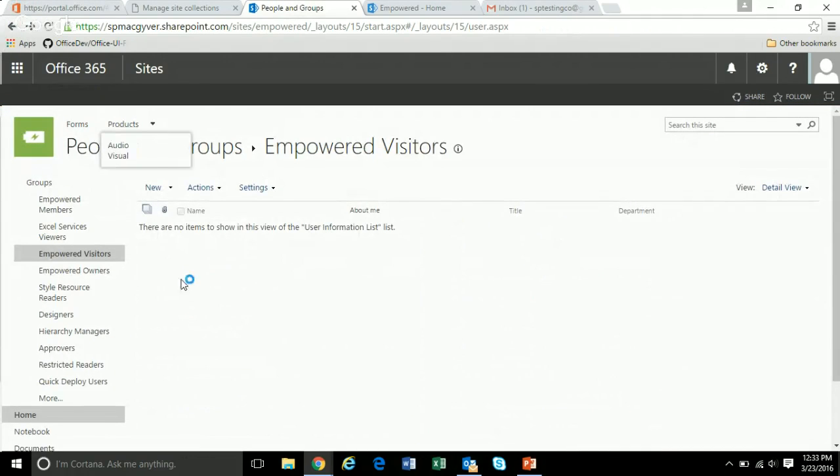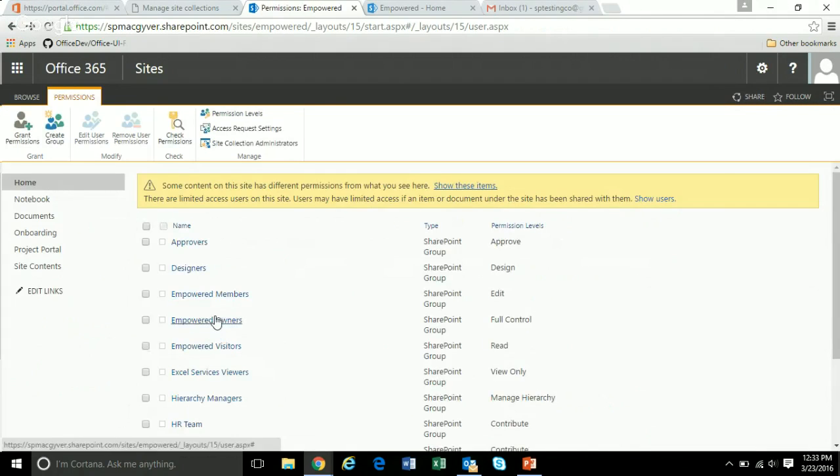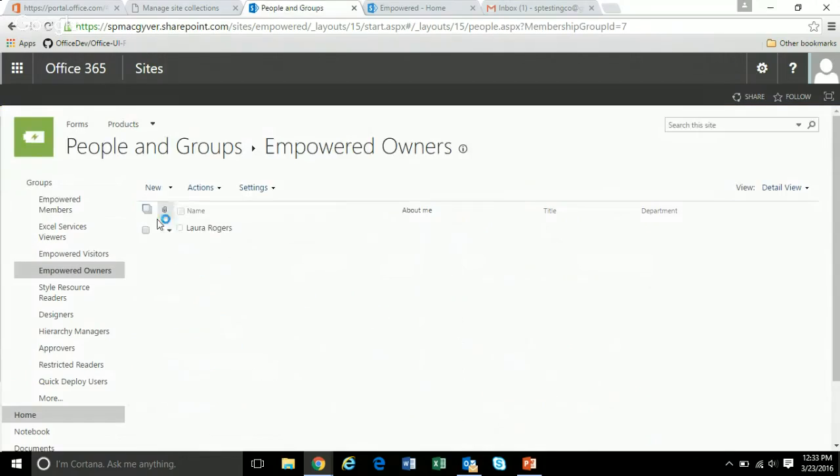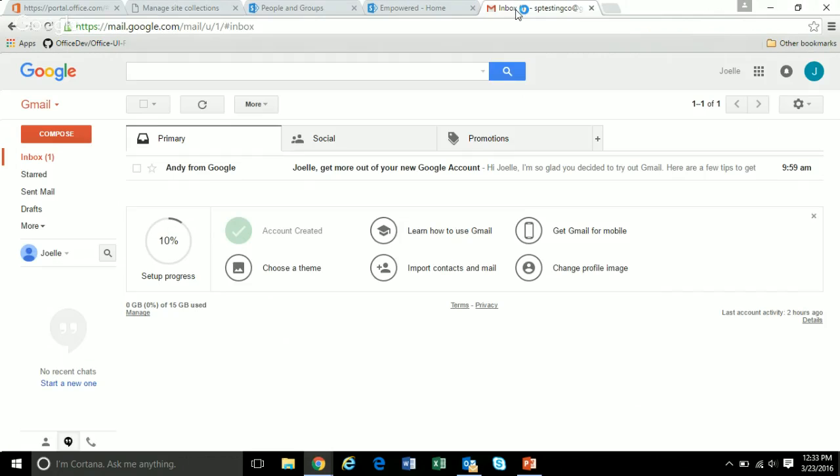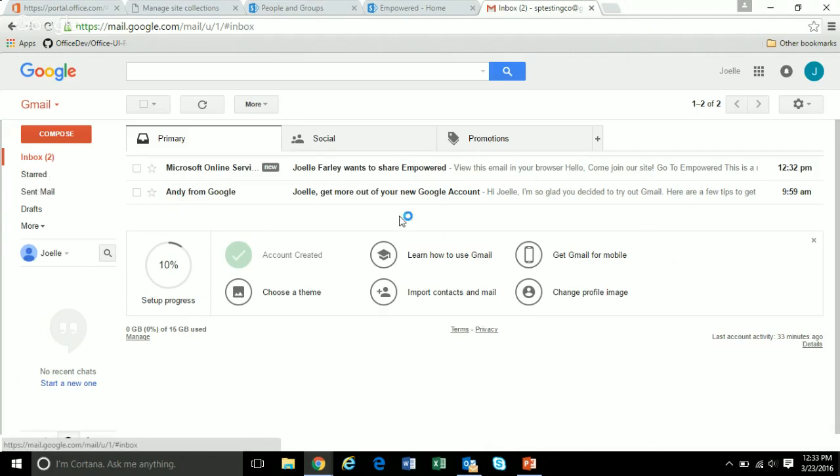Well, that was Laura's anyway, so we can see that. So you can see there's Laura's account, and that was an external user. So it gets added right into the group. She was added into an owners group. And then I think if we give it a second, we might get the email. There it is.